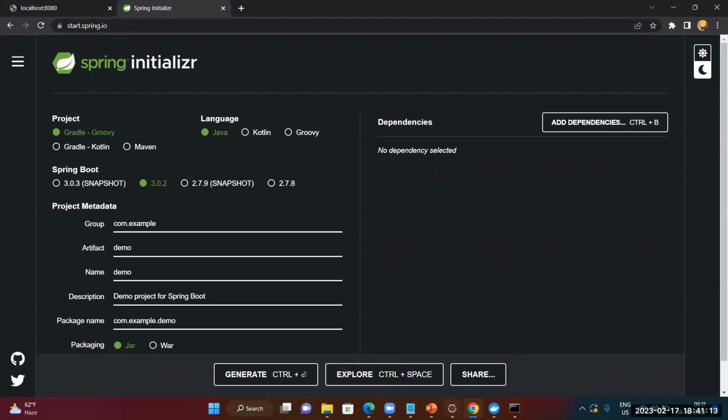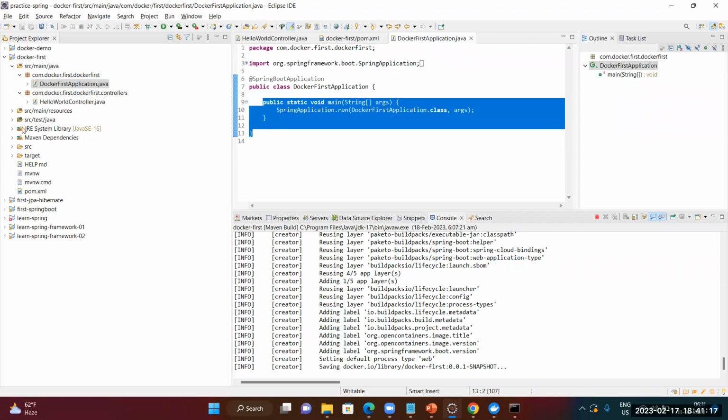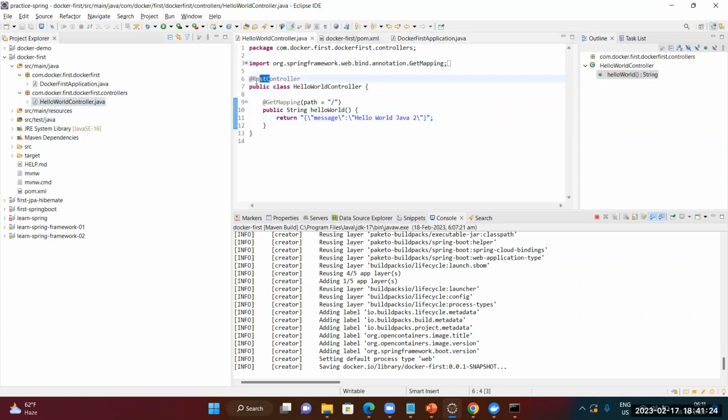So I did not create anything in that. It is just going to start the application. What I created is one controller class, mapping it as a REST controller and adding a GetMapping method. So this is our hello world. When you call hello world, it won't display here in this build program.